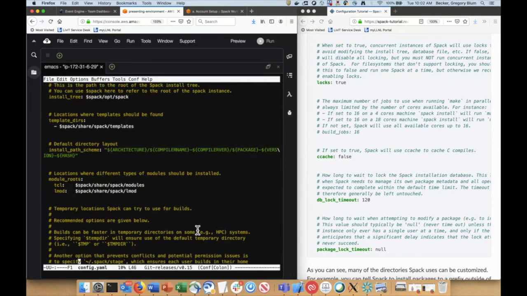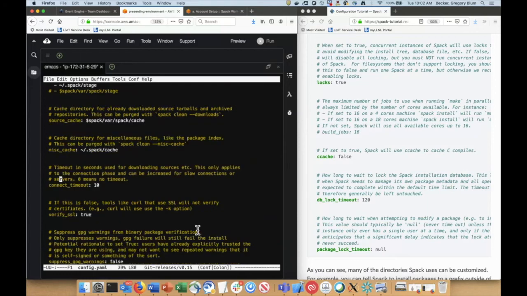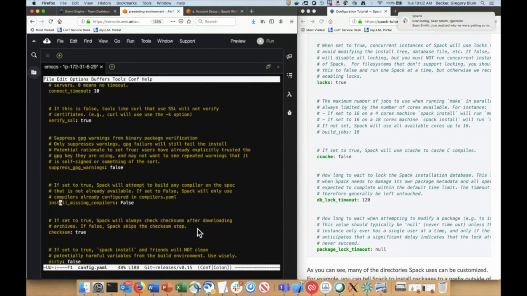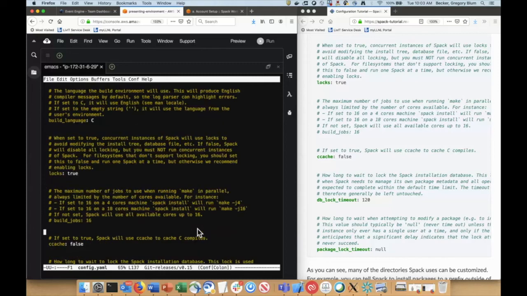Where your module files go, where your build stage is. We use tempdir because it's generally fast storage and you want your builds to be as fast as possible. Some other options, but what I really want to focus on: there's the dirty flag, which allows you to tell Spack not to sanitize the environment before running. This is generally a bad idea, but there are some systems with pathological environment variables that have to be set to be able to build anything.